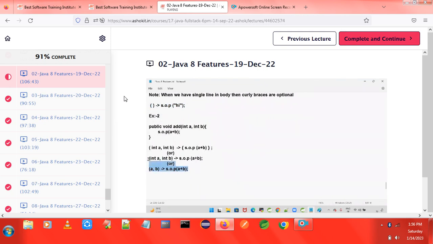When I convert into Lambda, it is going to look like this. Okay, guys. Able to understand? All of you able to understand how I am writing the Lambda? People may get a doubt.